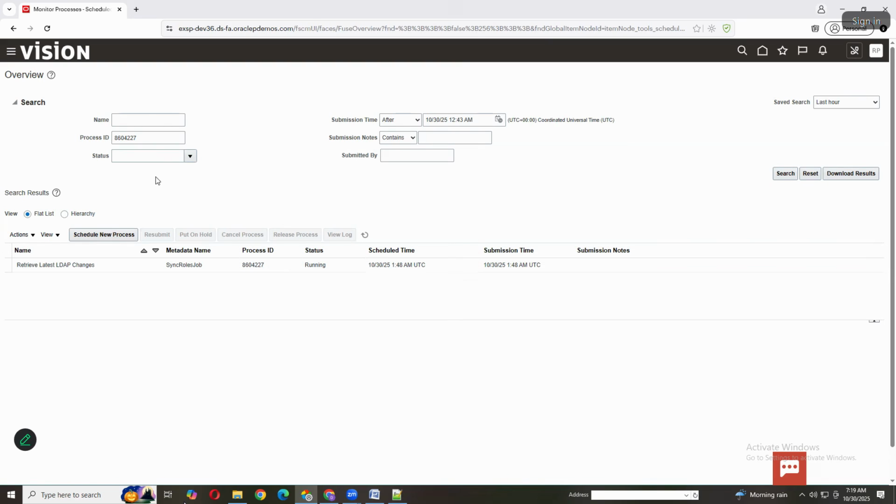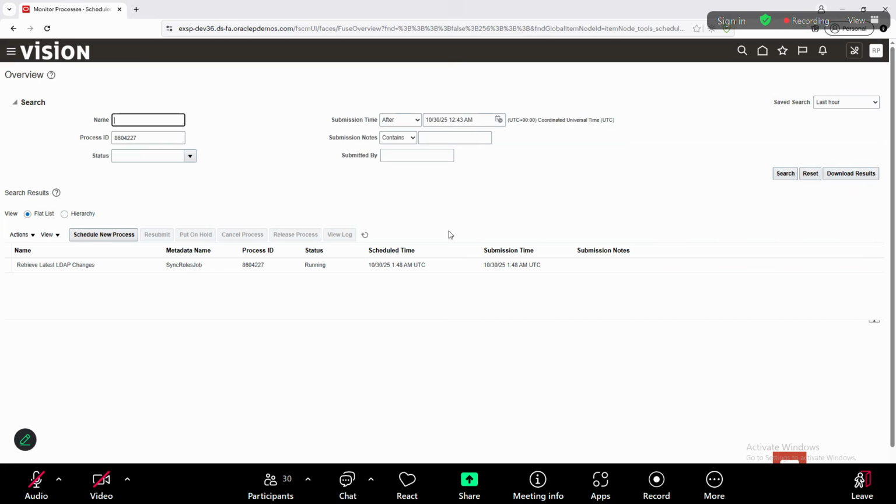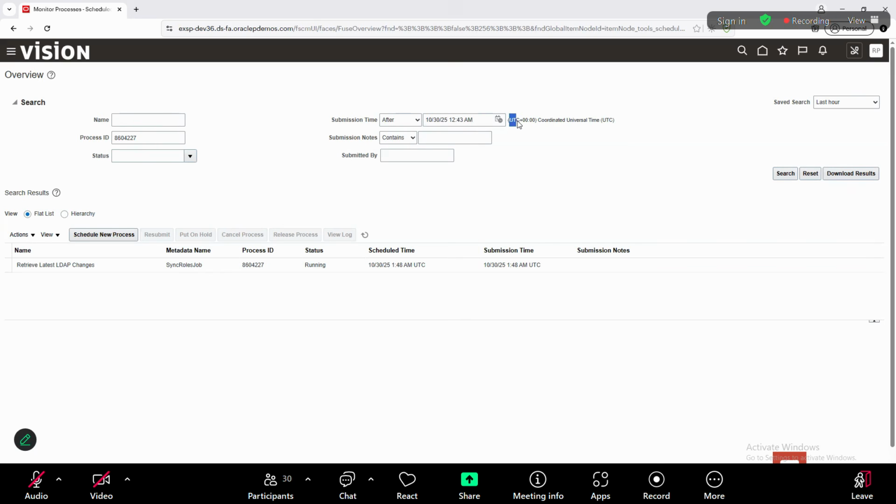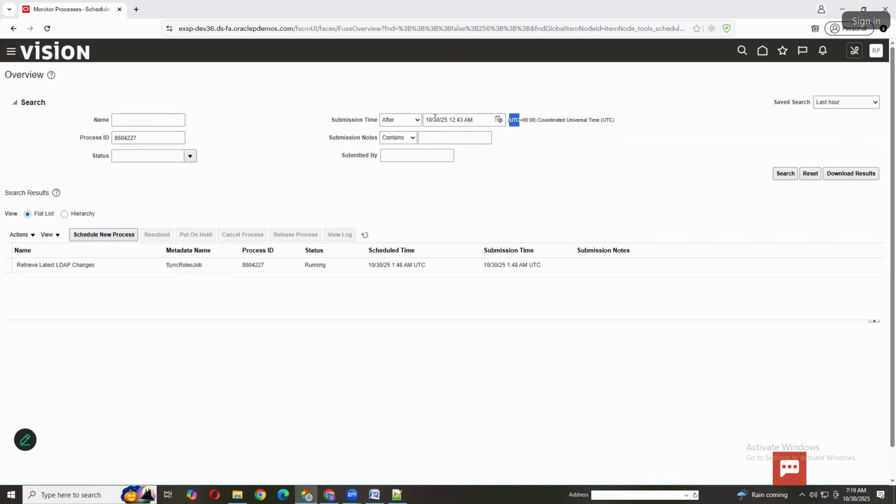And this can even be searched by using the name. If you do not have the name, process ID or anything, just submission time is enough. By default, the time will be in the UTC zone, which is 00. So you need to convert our time to UTC and then search with the time for the programs which are in running status.